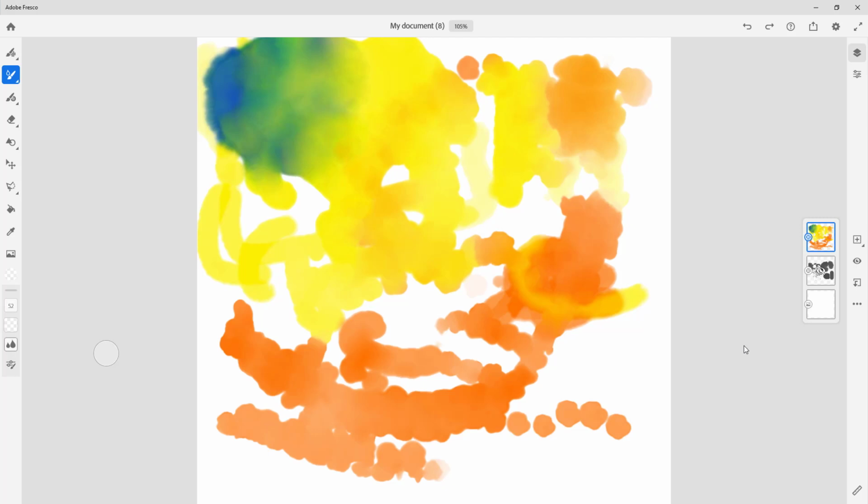Of course, you can work in multiple layers to get different effects, but that is something we will do in future lessons. So that is how you can work with watercolor inside of Adobe Fresco to get a natural watercolor look on your canvas.